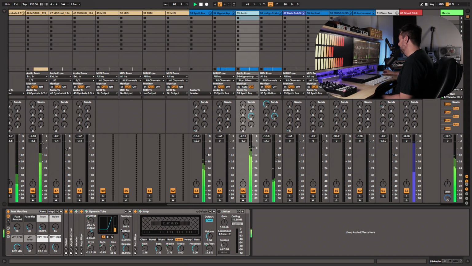There's a bunch of effects on here. I like it for the dynamic tube saturation and the amp simulation. So the macros are set to adjust the drive on both the dynamic tube and the amp simulator with this macro. And you'll notice on the level or the meter, if you add drive, it's going to add a fair amount of gain.